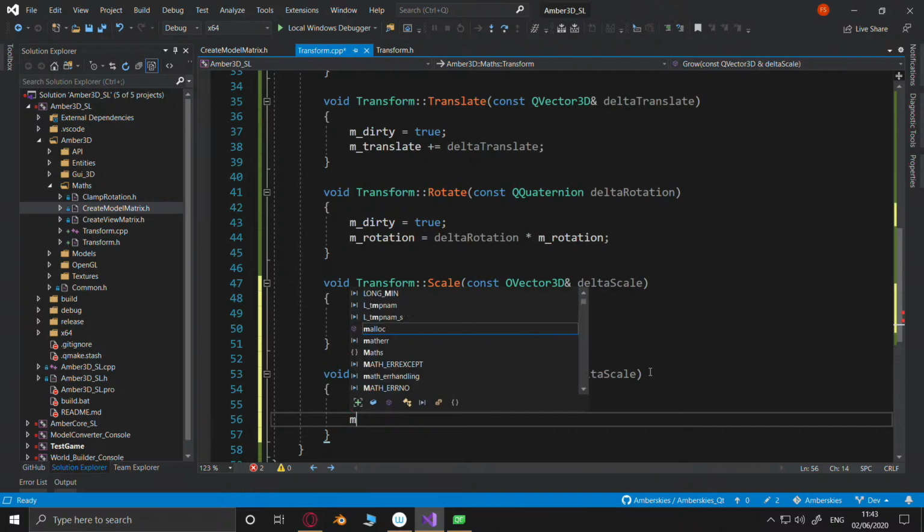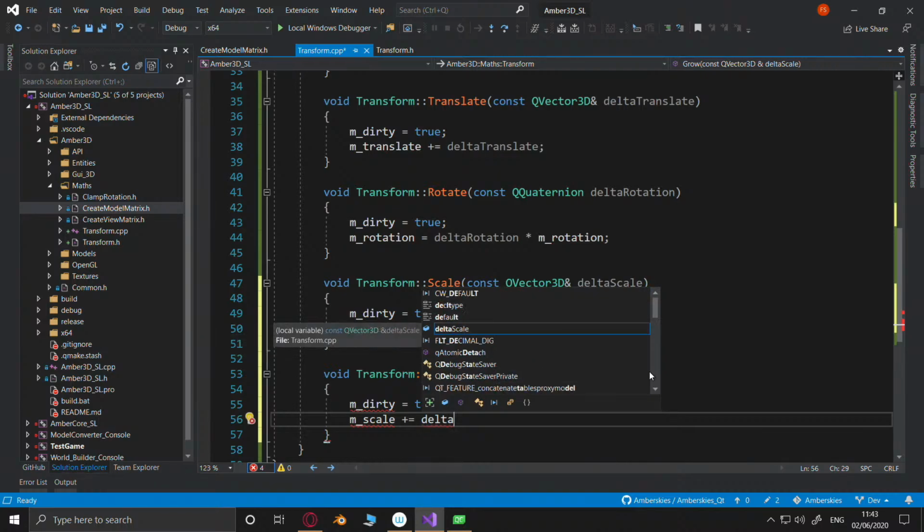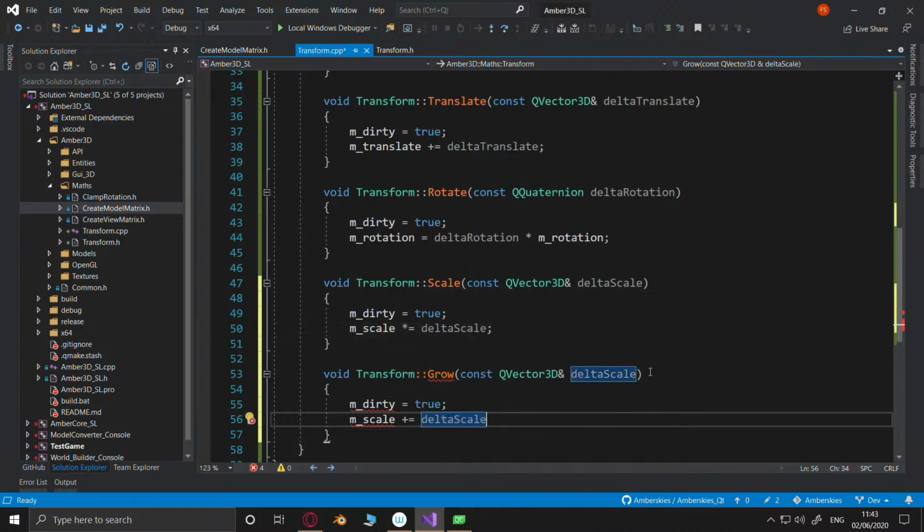And m_scale. And this time I'm going to plus equals the delta. So it grows rather than increases by a scalar factor, like timesing by 2 or 3. You can just say, oh, I want to add just a couple of centimeters to that dimension. So yeah, you can do that as well. So plus equals delta scale. There we go. So we'll have that one.